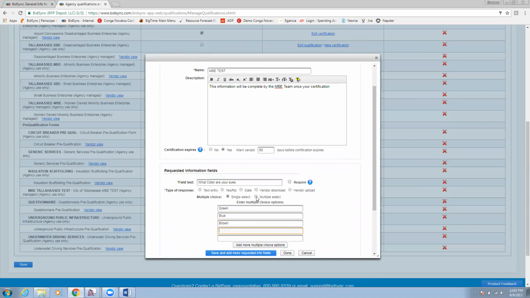You can also do that with a multi-select. So the difference between the two is a single select is the vendor or the person managing the qualification will only be able to select one answer, where with multi-select the person managing or the vendor completing it can select multiple answers. So that's the difference between the two.